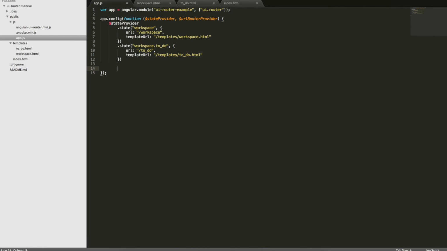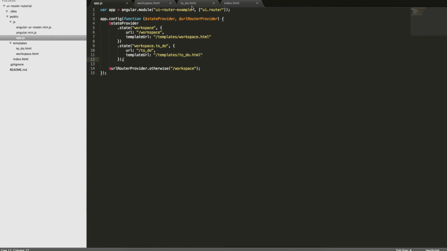What I'm gonna do now is add a default state. So I'm gonna call the $urlRouterProvider and call otherwise and pass the workspace state, which means that if the user adds any URL that does not exist, it is automatically redirected to the workspace. So now if I refresh my page, you're gonna see it went straight to the workspace.